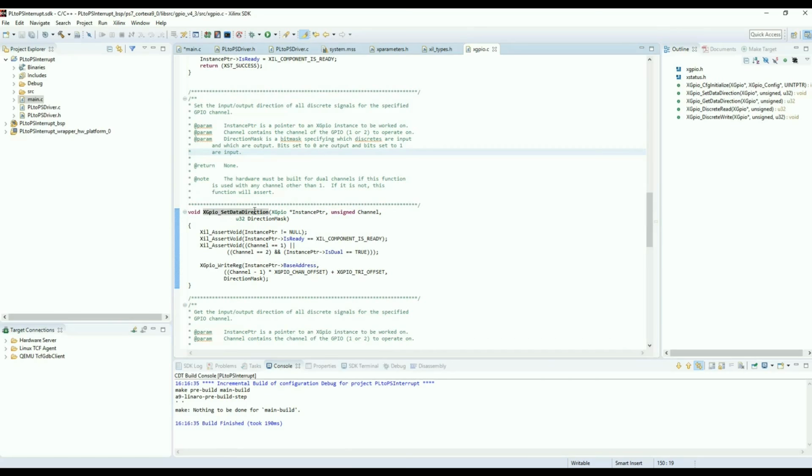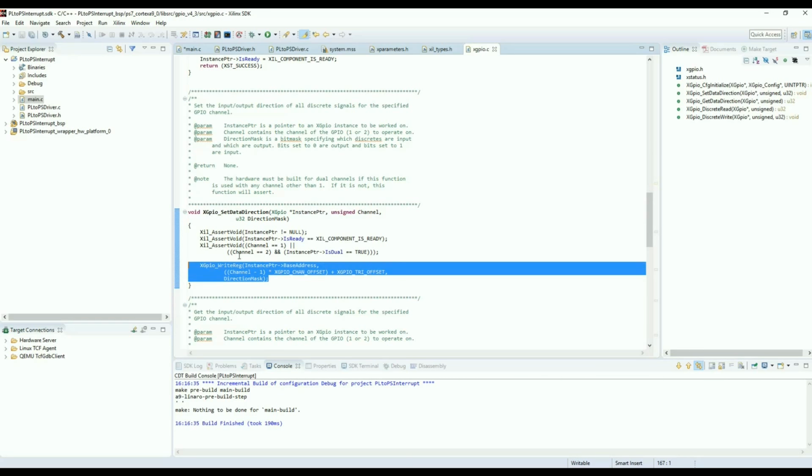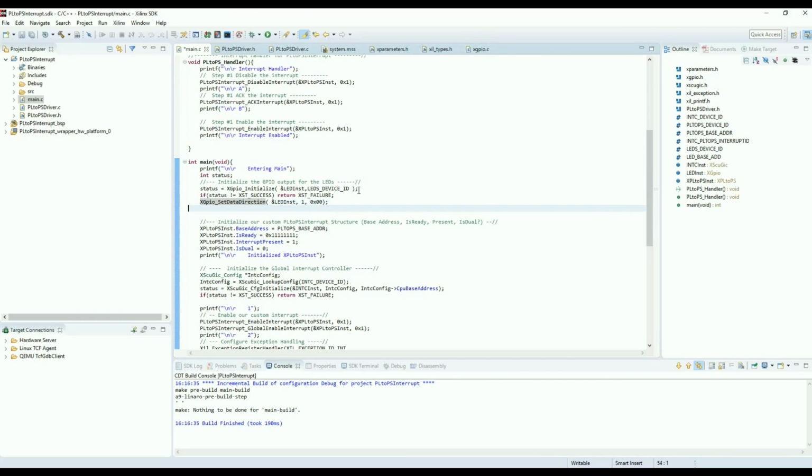As you can see, setting the data direction, it takes an instance pointer of the XGPIO, channel number, and a direction mask. And it writes to that memory space certain values. This is not intuitive. You'd actually have to go all the way down to the hardware to really verify what it's really doing. I'm not going to do that, but you can simply use this driver function to set that.